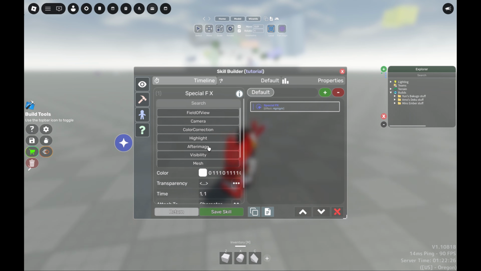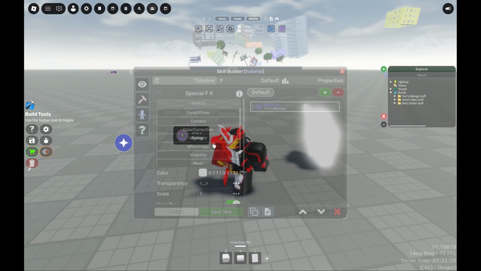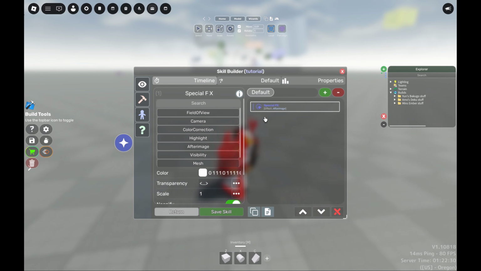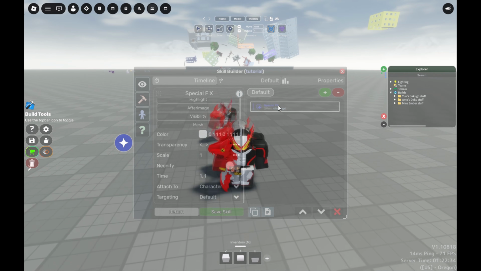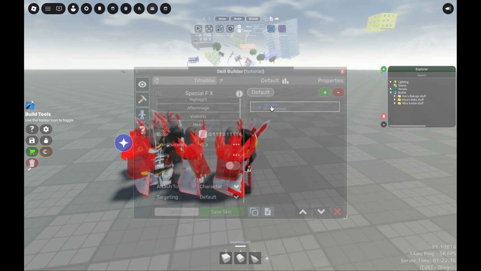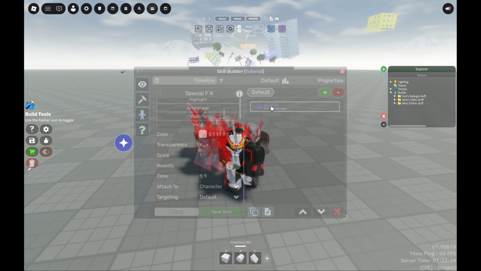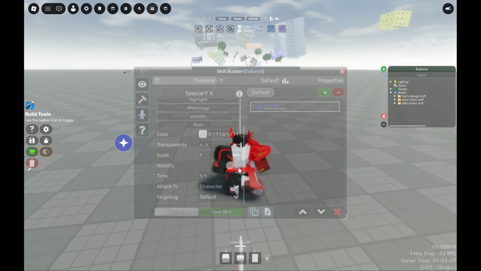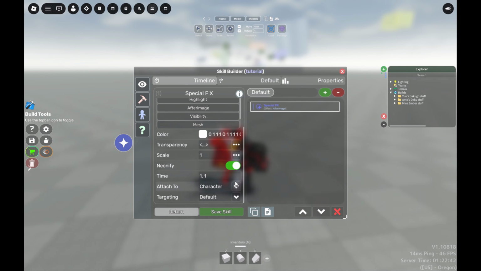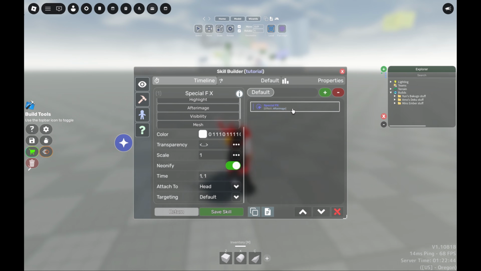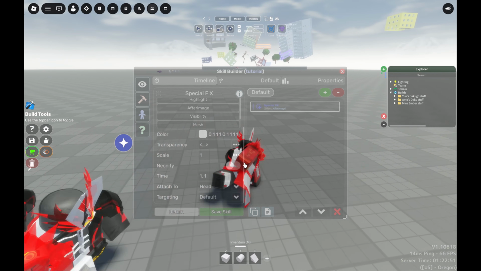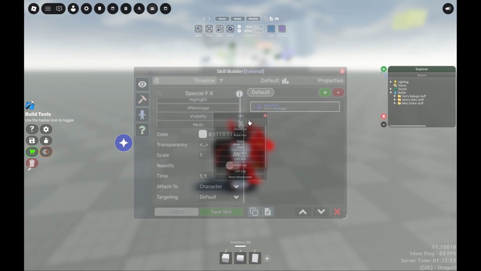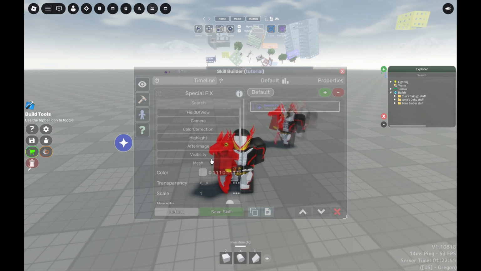Alright, next is afterimage, which is just highlight, but it stays in place. So I don't really need to say much about this. Oh, neonify, it changes if your afterimage is like neon or not. So you can turn that off if you just want it to look like that. But everything else is the same. So you can just make it have an afterimage. Oh wait. Okay, everything else is the same, kinda. So you can only make it do an afterimage of your entire body.